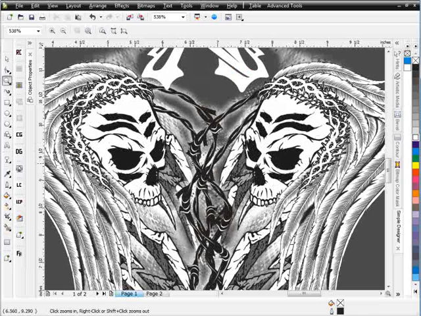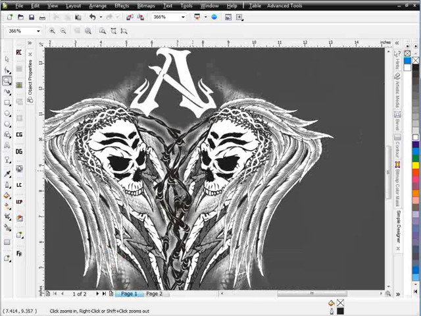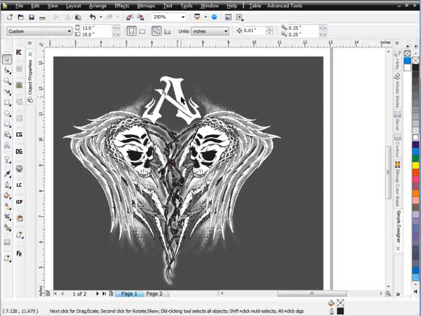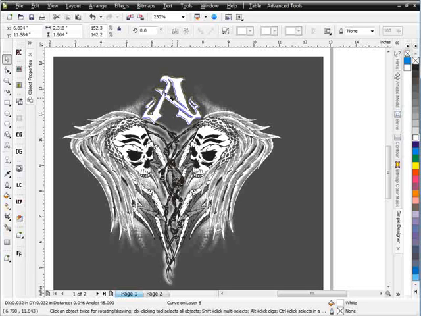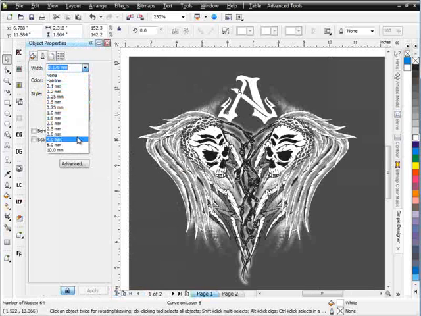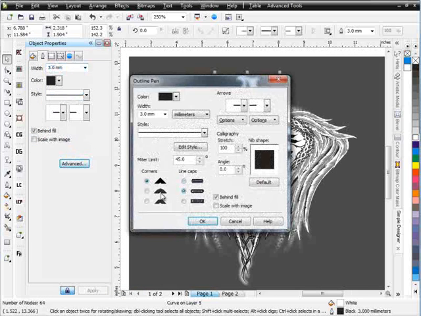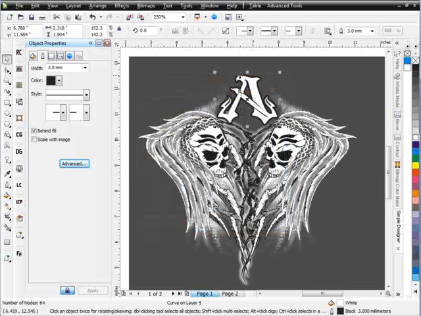Now, what I can do at this point is take all of this that I've got set up here and start to tweak it. Now, I want to take this A logo that I've got set up here at the top, and I want to put some effects on that. The first thing I want to do with that is I'm going to take this, go to my pen tool, give that a 3mm outline behind fill, and we'll go ahead and round our corners and end caps and have that set up like that.